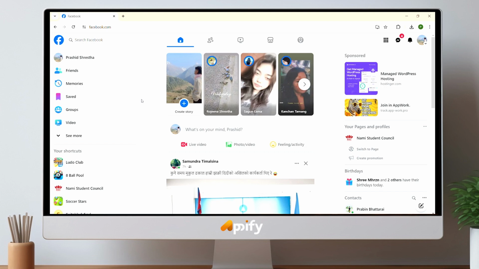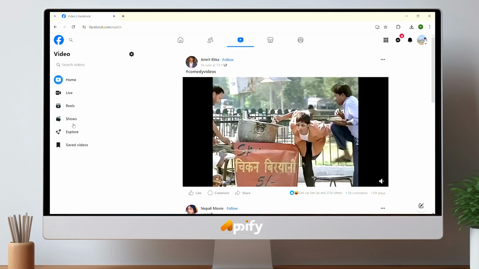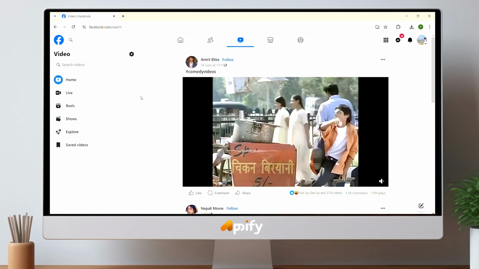So firstly, you need to open your Facebook interface, and when you have access to the Facebook interface, you just have to look on the left hand side of the screen. There will be a videos tab, so you just have to click on the videos and the video section will appear right in front of you.